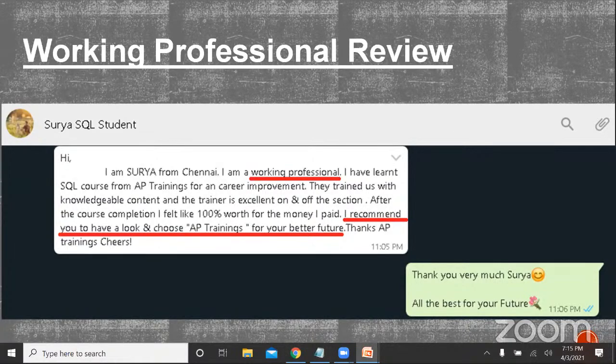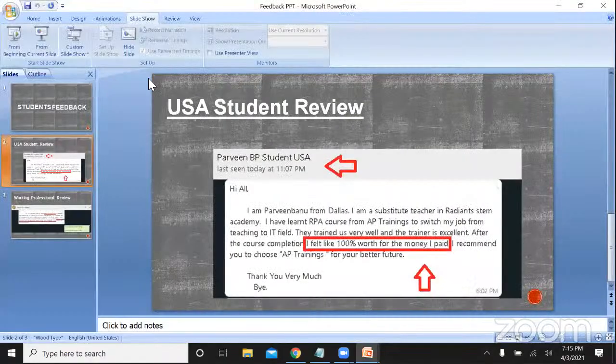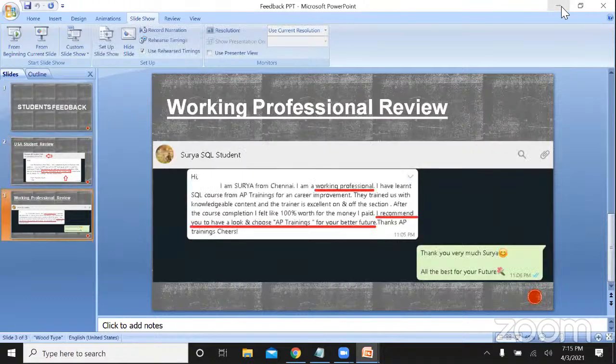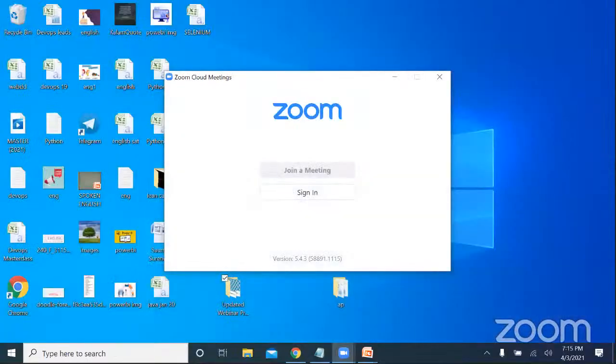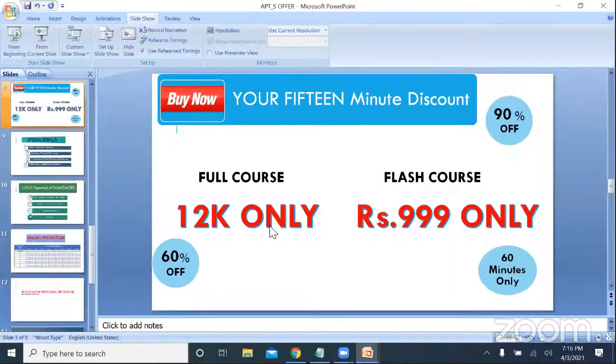And this is a working professional who wanted to change his career to SQL, and he got placed with a very good package. And we have also other students who have had gaps, or who were looking for internship opportunities, and we got them opportunities. They really put in effort in learning the technology well and getting certified for that particular technology.